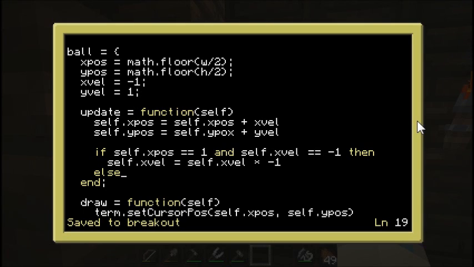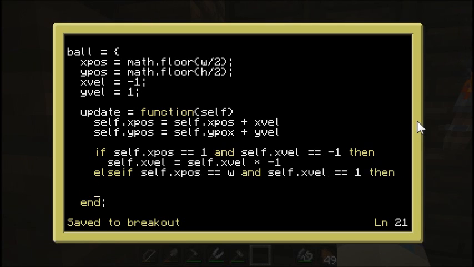Then we can check the other x directions, see if self.xpos is equal to the width of the screen and self.xvel is equal to 1. Really, you can have this in one big condition where any of those conditions can be met, and the result is the same. That could save you a bit of code, but it doesn't really matter. So xvel multiplied by -1, just to get it out there and done.